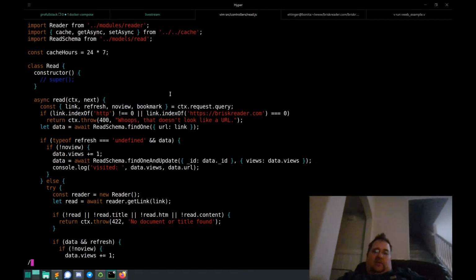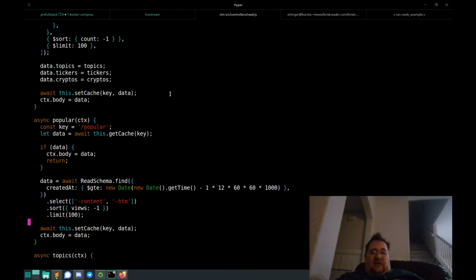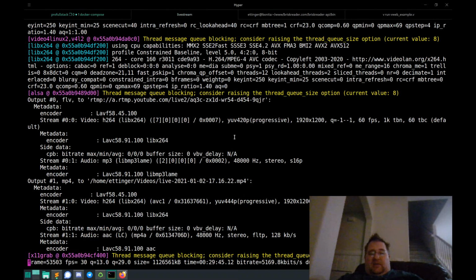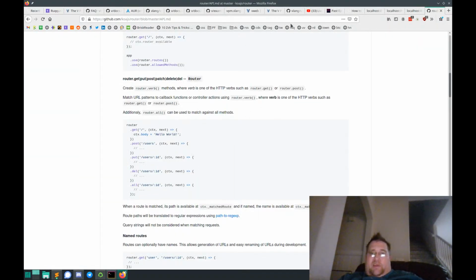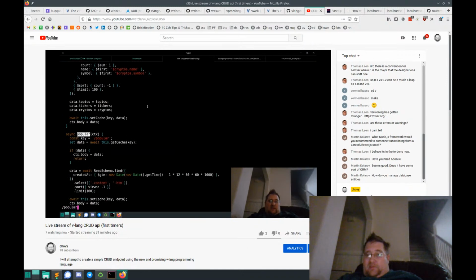So like, let's look at something simple like popular. So here I create a key. I just get it from cache. This is how you respond. You get this context parameter. You just do body equals data, and it returns JSON. Otherwise, I look it up from Mongo and set the cache, and then return. So pretty cool stuff. I like Koa. Express is kind of the 800 pound gorilla. It's been around a long time.